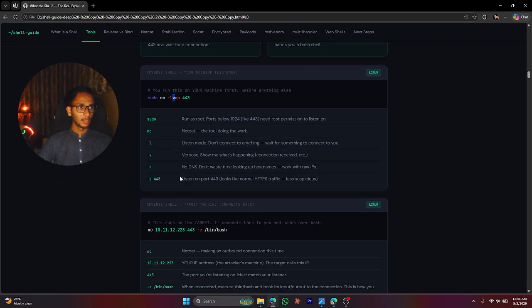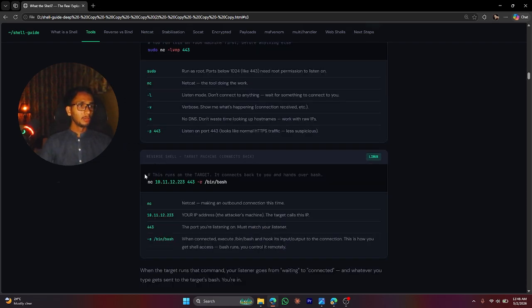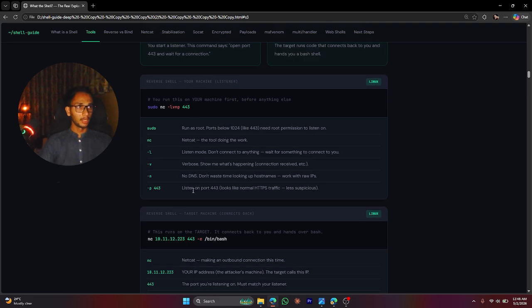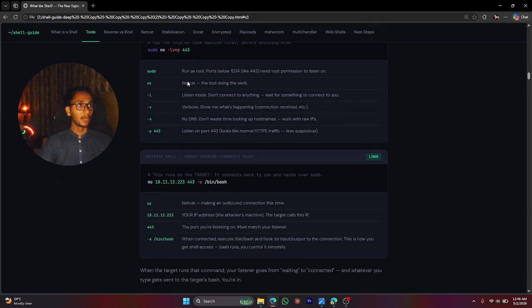So that's that. And right here now we will talk about what actually happens on the target machine that we are trying to get the reverse shell from. This is again the netcat command, that netcat tool that we will execute on the target machine. Here we will use nc and then specify the IP of our attacker machine. So this is where we want the connection to be established, and this is the port we specified over here that we started listening on.